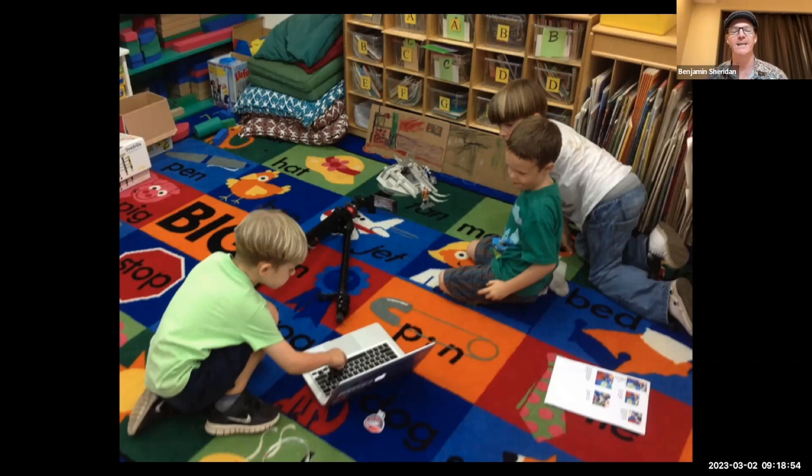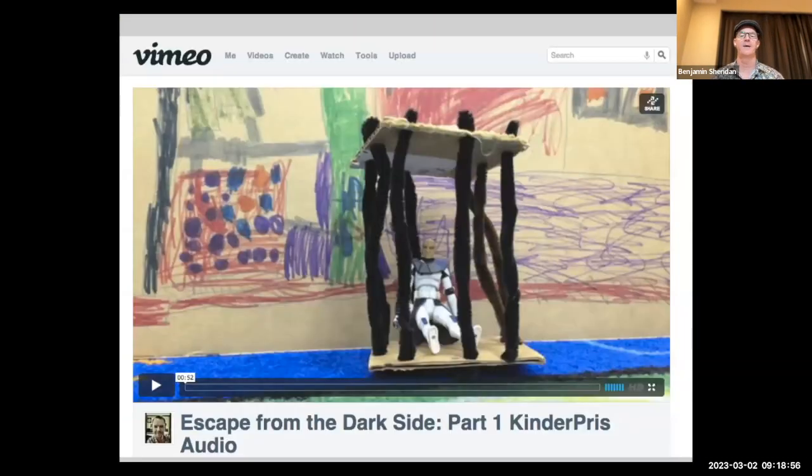So if you hit that next slide, Justin, you'll see it's Escape from the Dark Side was the name of their thing. And it was only like 52 seconds long, but we had six totally different storylines set to this 52 second stop animation movie. And you can see the set design and everything like that. And just to give you a taste, we're talking about stories.